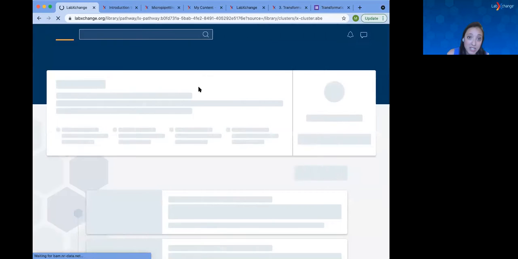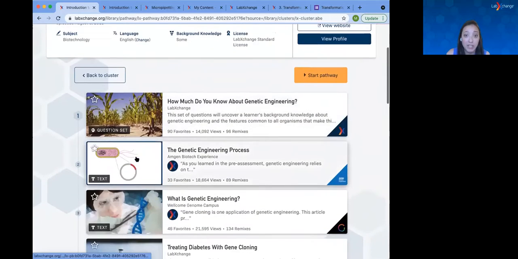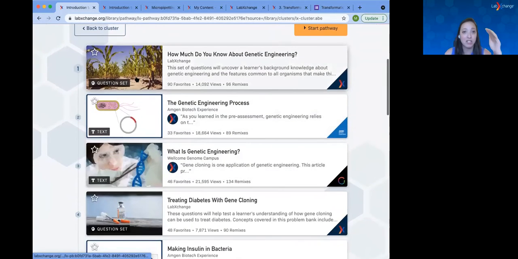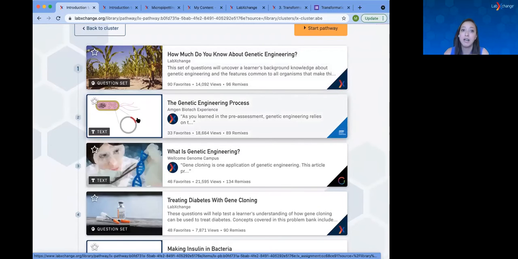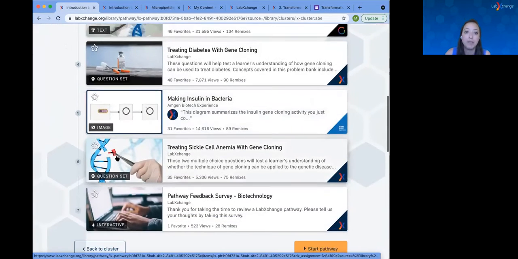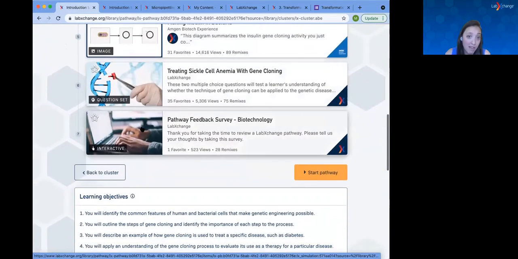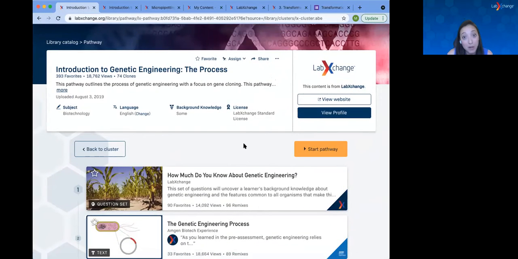But if you click on one of these, you'll see it does bring up a pathway. And these pathways are just a sequence of learning concepts. So like a question set, a text, a video, different components in whatever sequence you want. These are the pre-made ones. And you'll see it gives you an idea of what it might connect to, some background knowledge.